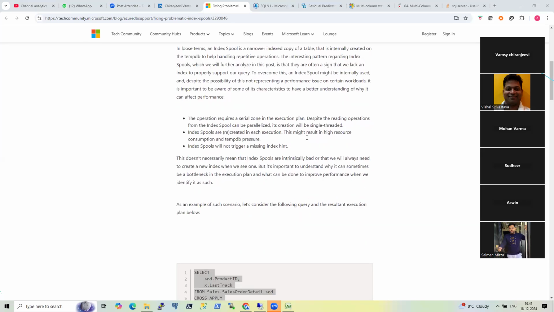Whatever statements I'm making, I'm not saying them vaguely. They are from the Microsoft documentation. As you can clearly see, this is the tech community, and this is the statement: index pools will not trigger a missing index hint. It will never help us in identifying missing indexes. That is a challenge. I also told you index pools are recreated in each execution. This might result in high resource consumption and tempdb pressure. So if you're having tempdb issues and in your execution plan you're seeing index pools as the highest contributor to cost, definitely keep an eye on it and try to create the right index. That is what our class is more related to in this session.